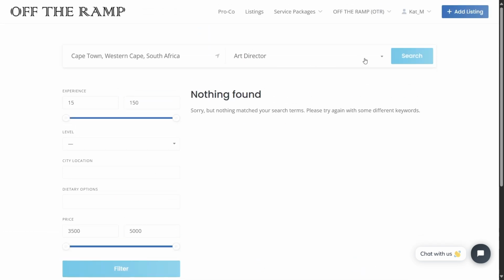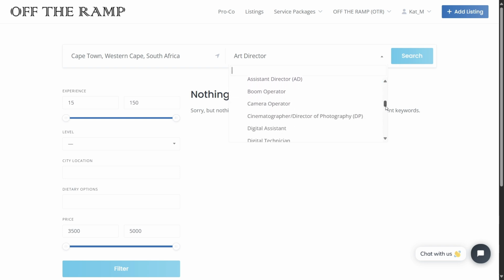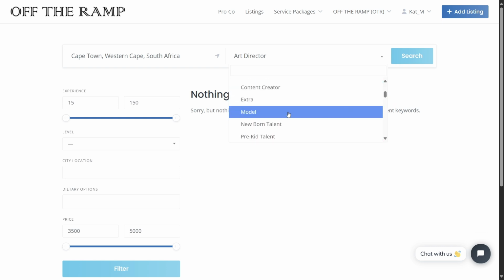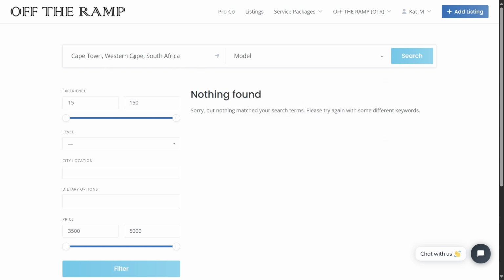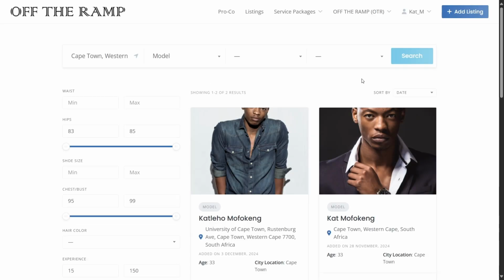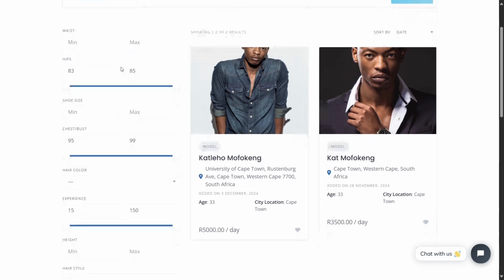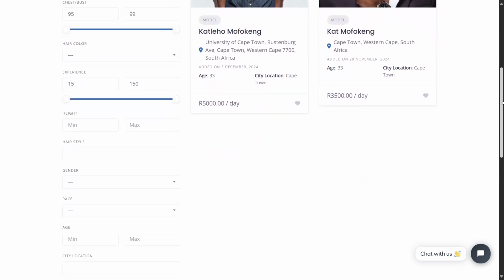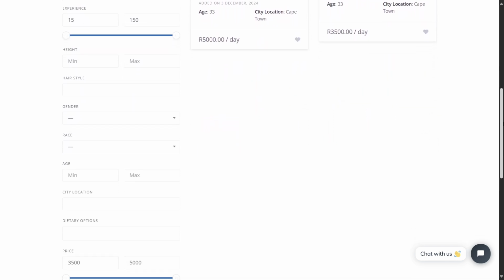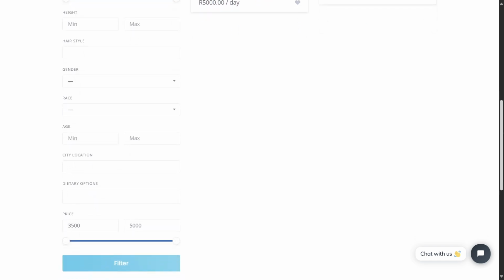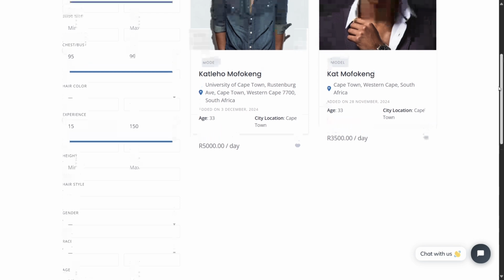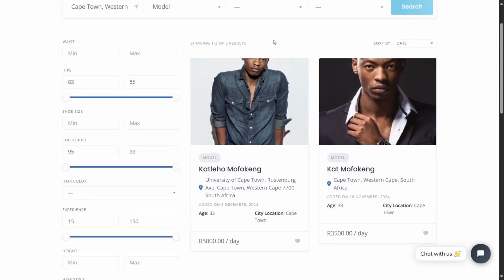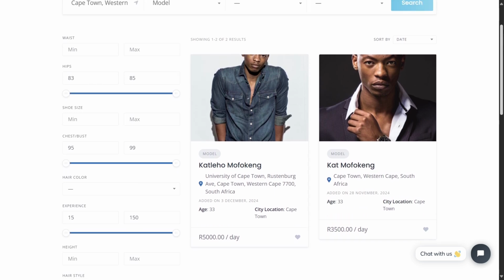So in this example, let's go to the model, which is the listings that we've created for the purposes of this tutorial, and we've listed them in Cape Town as well. So let us see. And there are the two listings that we've got, and the search filters that you can see are different from the art director's filters. So now we can search for the models using these specific filters, which is really amazing, because when you have a brief that you're looking for a specific person, you can adjust these filters and see who you can find.